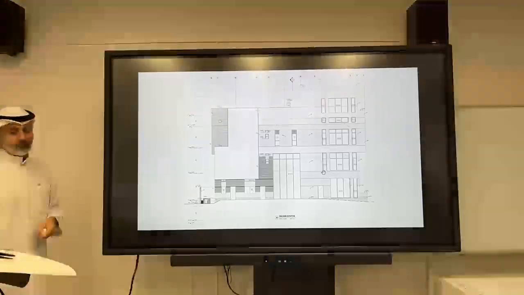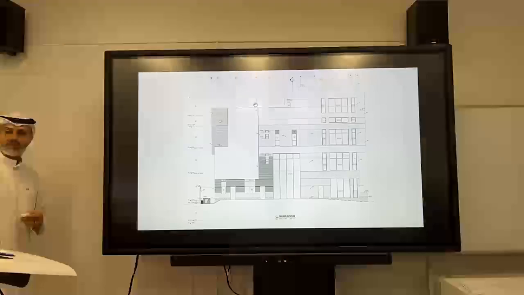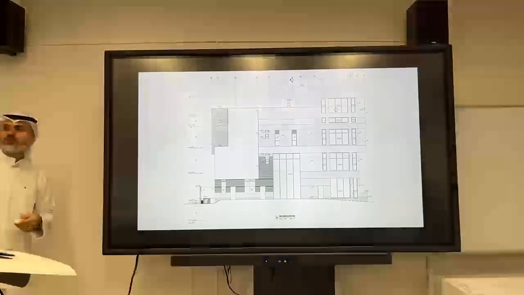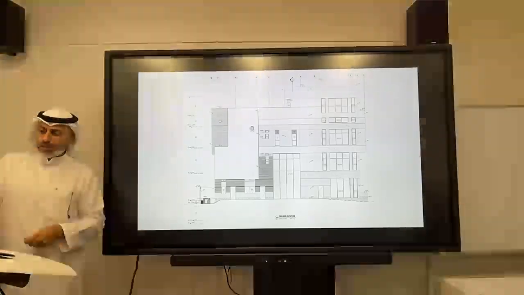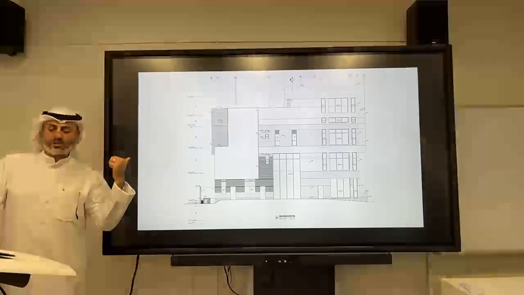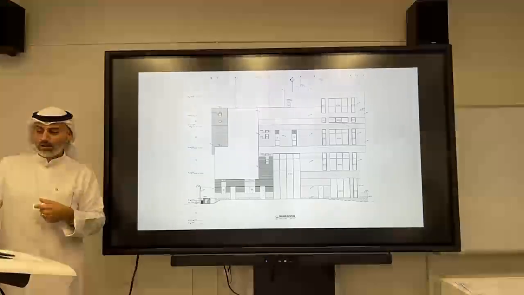This is an example of elevation. You'll notice the structural grid does not go all the way through. We raise them up, so it doesn't distract the elevation view itself. Another important feature is we show some of the vertical elements. You notice in the slides we say TOW, which is top of wall.